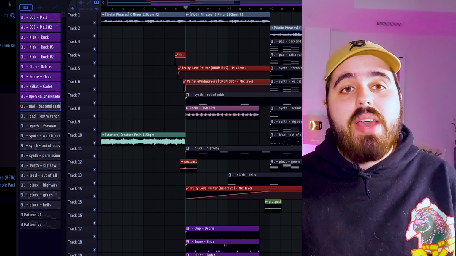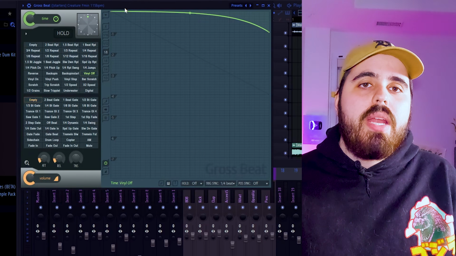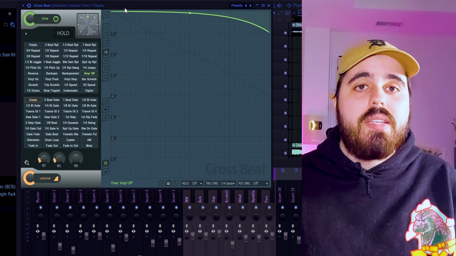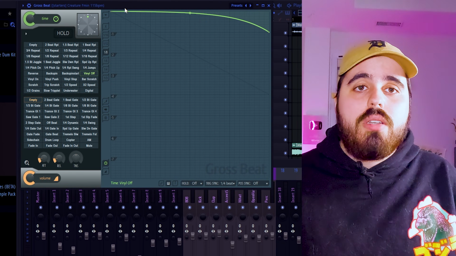And you can use this to add in effects for certain parts of your beat. So for example, I automated the vinyl off preset from Gross Beat on my melody in the intro to switch into that next section.